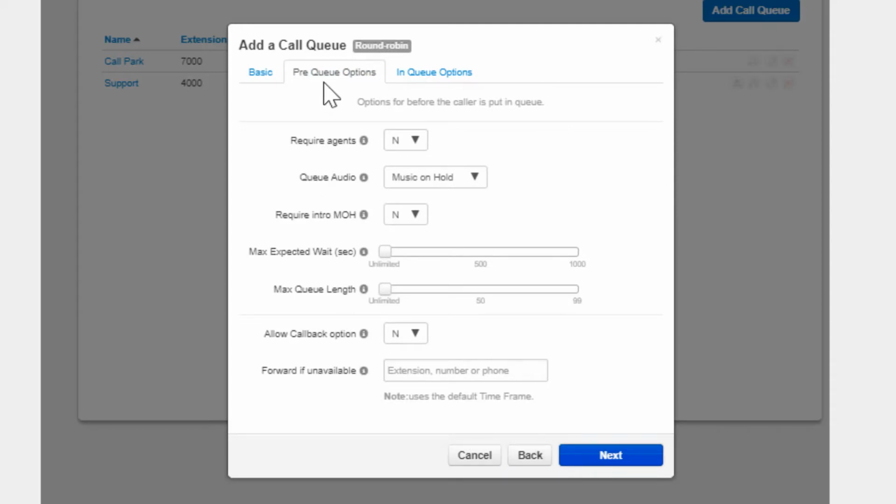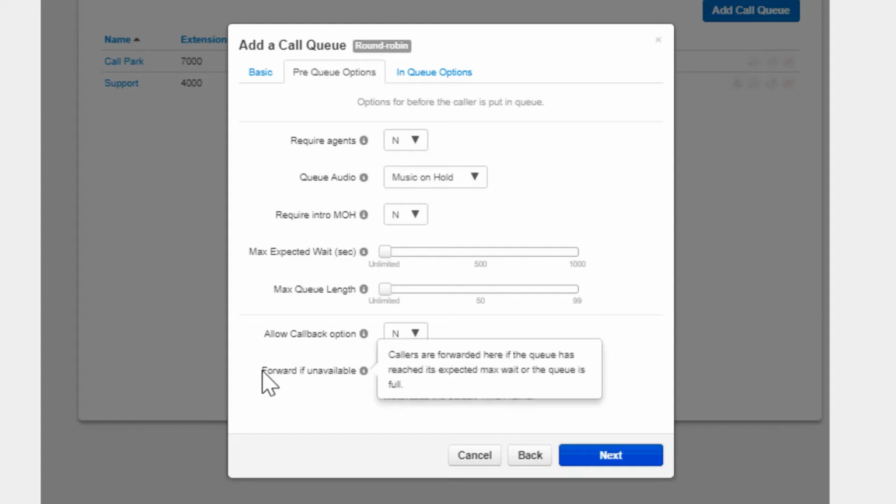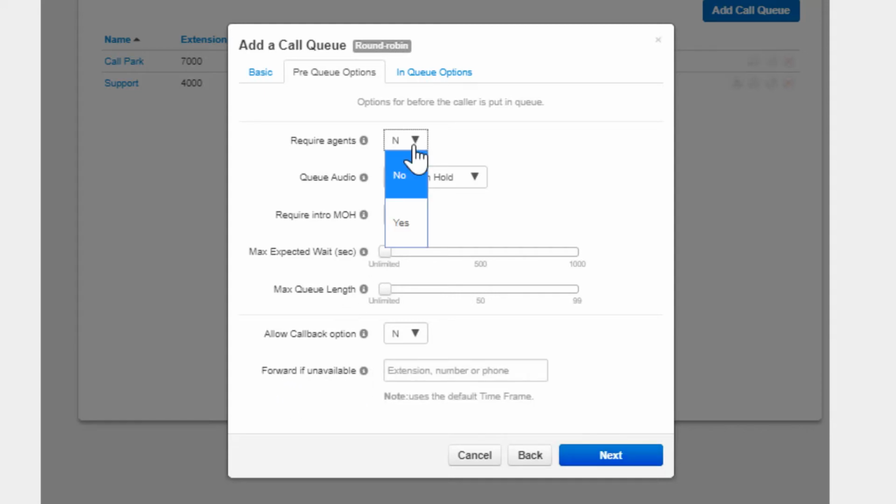The pre-queue options are a set of conditions that must be met before the queue will accept the call. If any of these conditions are not met, the call will be forwarded to the destination entered in the Forward if Unavailable field. Enabling Require Agents will configure the queue so that agents must be signed in or the call will be forwarded to the Forward if Unavailable destination.